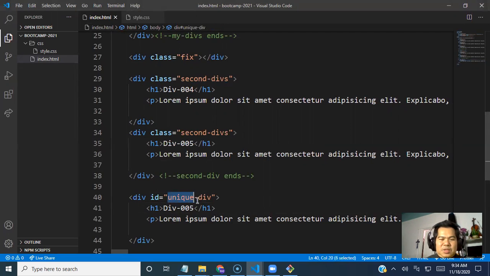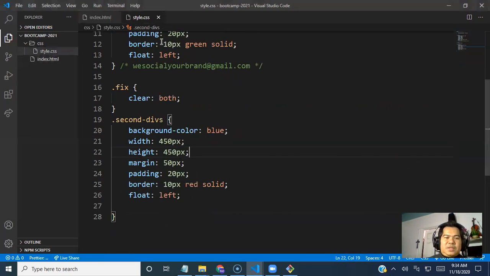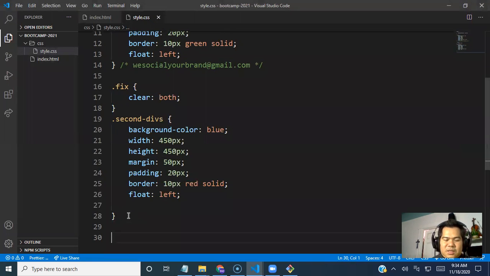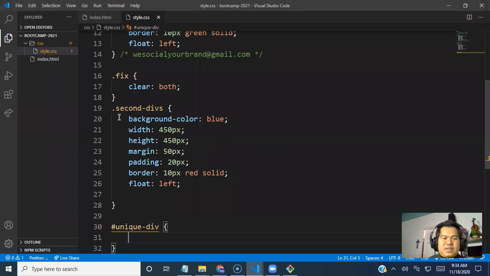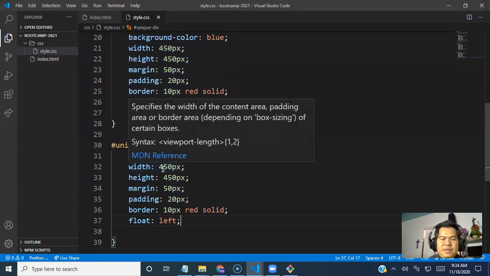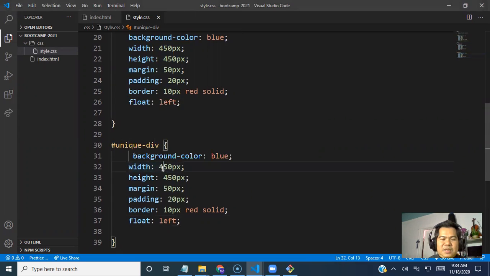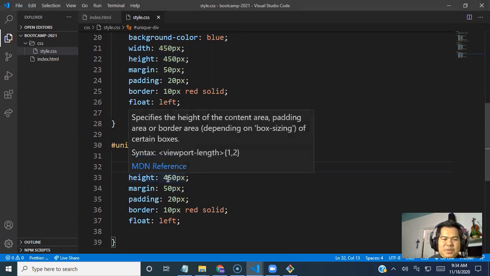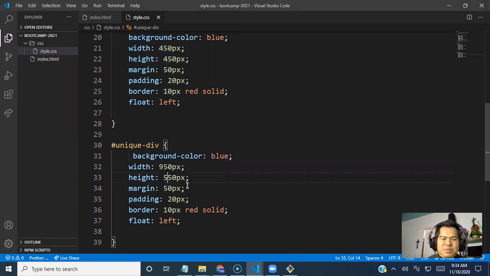Okay, and I just choose this ID as CSS selector. Okay, and I want it to be here. Starts with ID, always starts with hashtag. Okay, CSS selector, and I want it to be, say for example, the same, but size will be different. Definitely I want it to be 950, height will be 550, say for example.